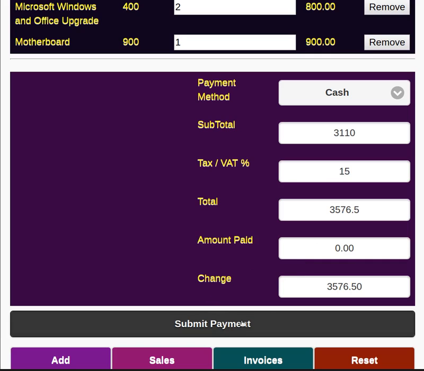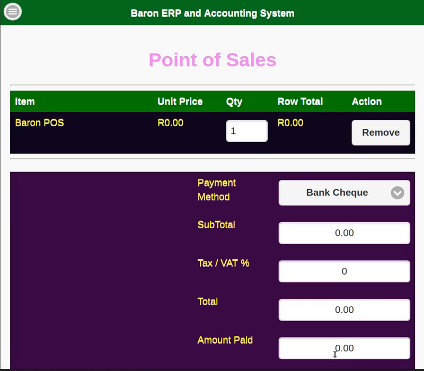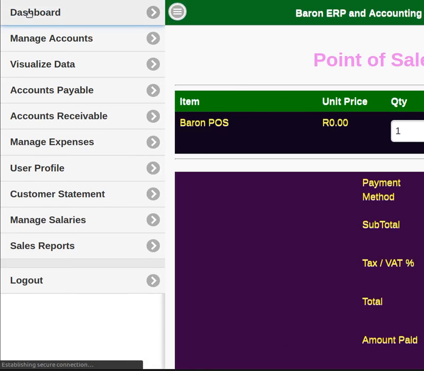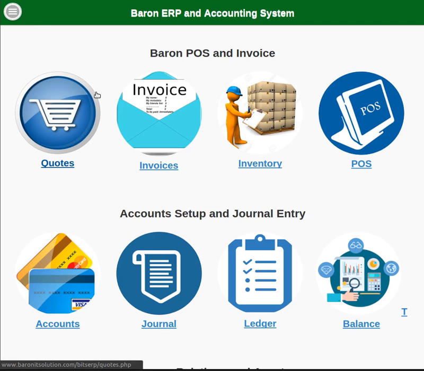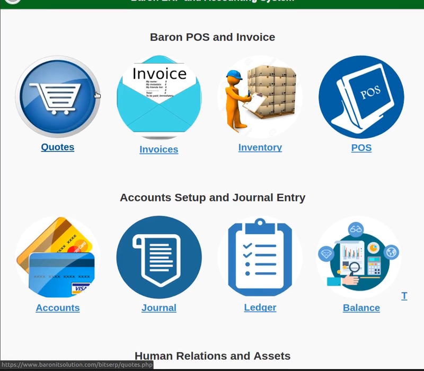Once everything is done, I can click on submit payment, and this is going to print out a receipt for the sale. I'm going to reset because I don't want to go through with it. Now to go back once again, we simply have to click on our dashboard, and it will bring us back.